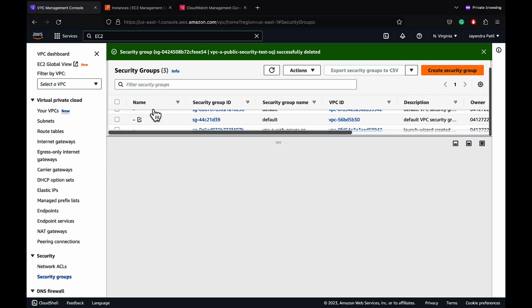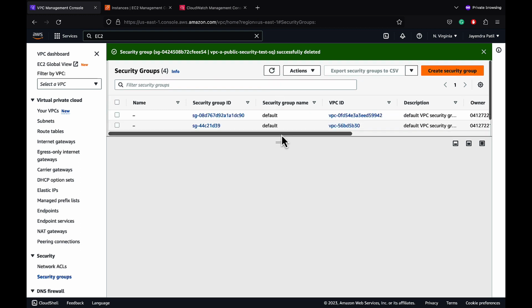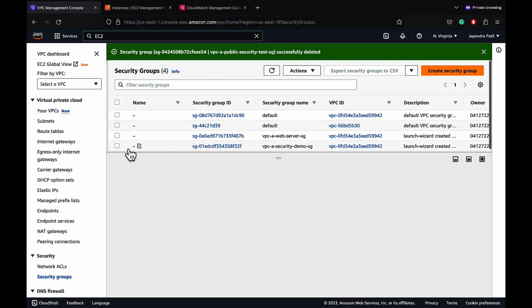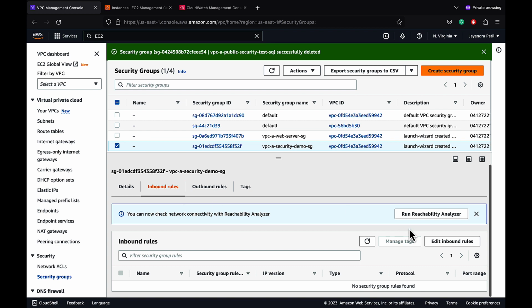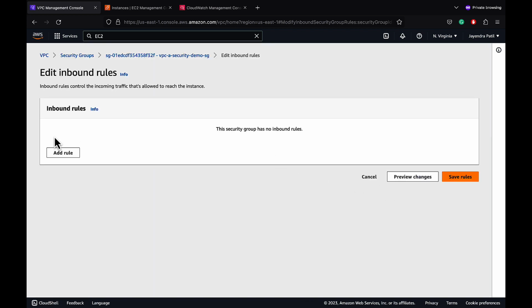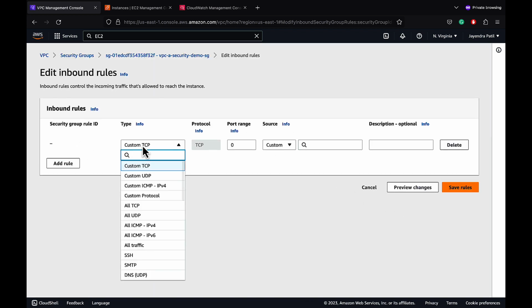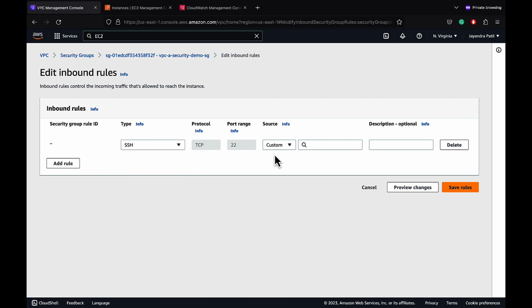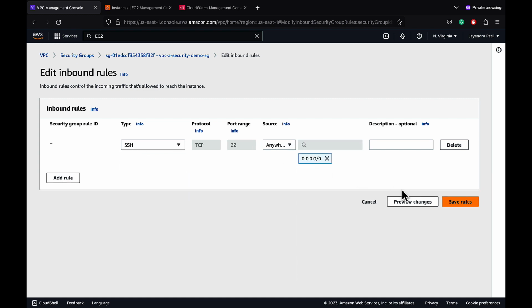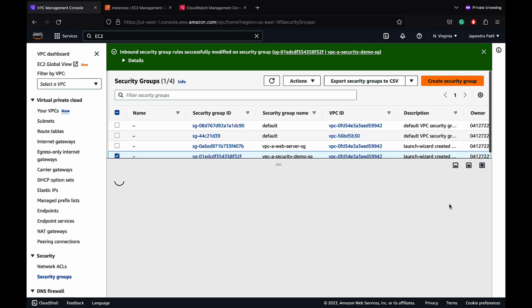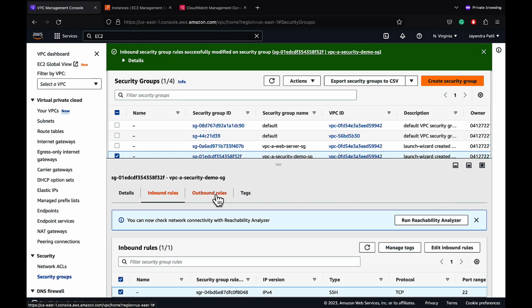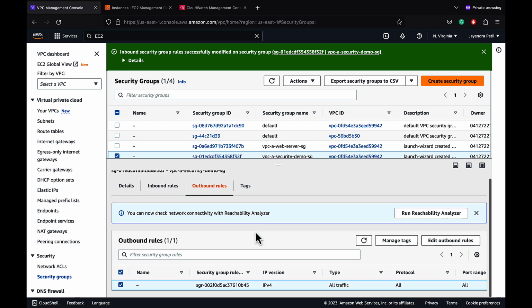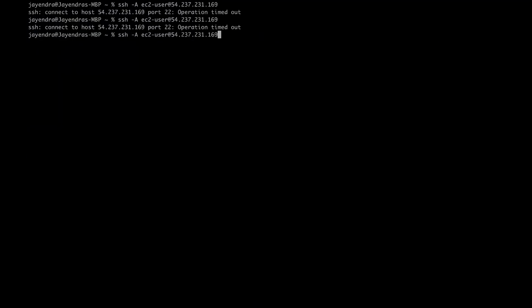We are now going to modify our VPC demo security group to allow inbound traffic. Let's edit the inbound rules. Let's add a new rule that allows the type SSH from anywhere. And let's save the rules. So we now have our security group with inbound rules that allows SSH from anywhere, and the outbound rule which allows all traffic.